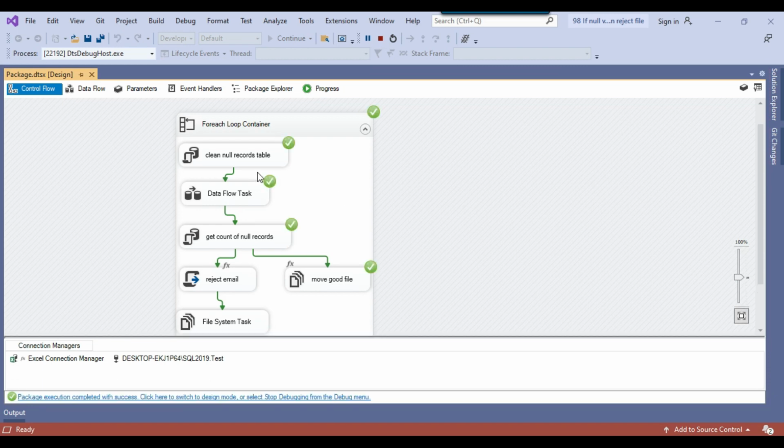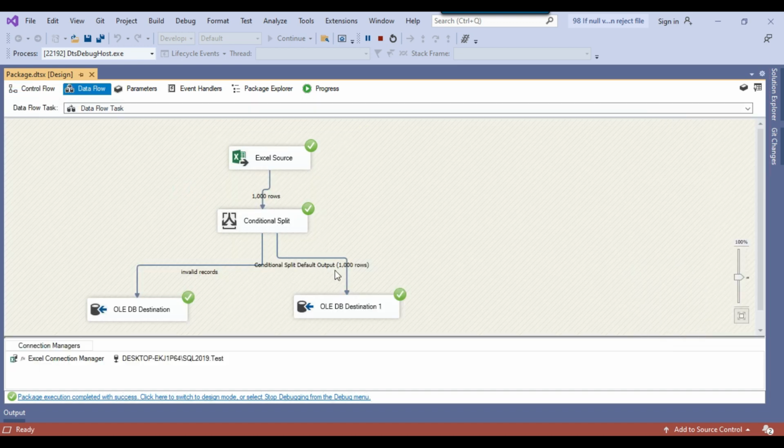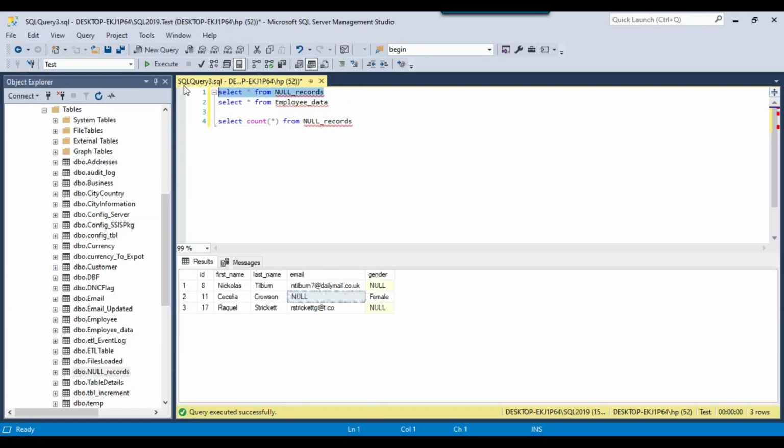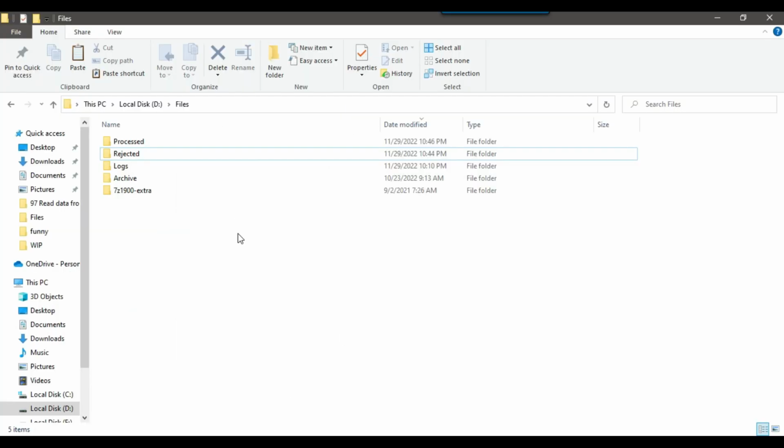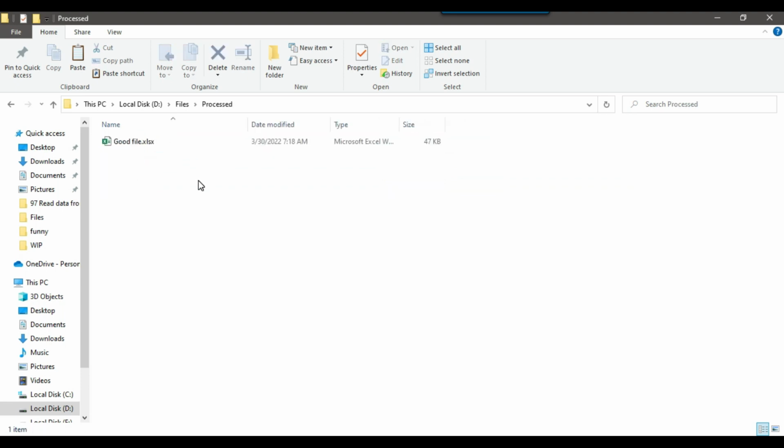So now you can see that the file has been loaded successfully, and after the get count of null records, it has not executed these tasks. Instead, it ran the file system task for the move good file. So if you check the data flow task, all 1000 records got inserted to the employee data table, and none of the records got inserted to the invalid records table. So the invalid records table should be empty as of now, and the good file should be moved to the processed folder. Now you can see that the good file has been moved to the processed folder. So I think this is what we wanted from the SSIS package.